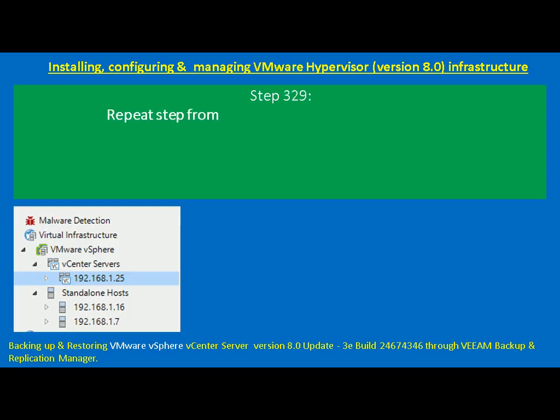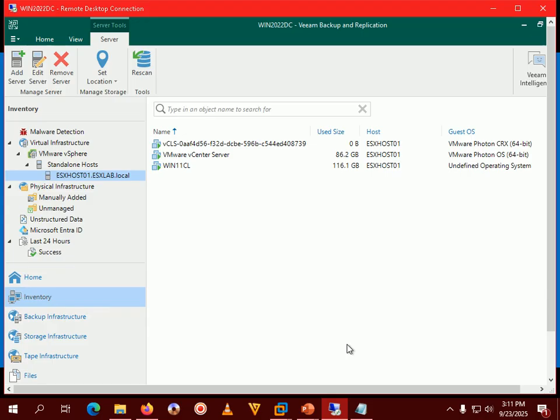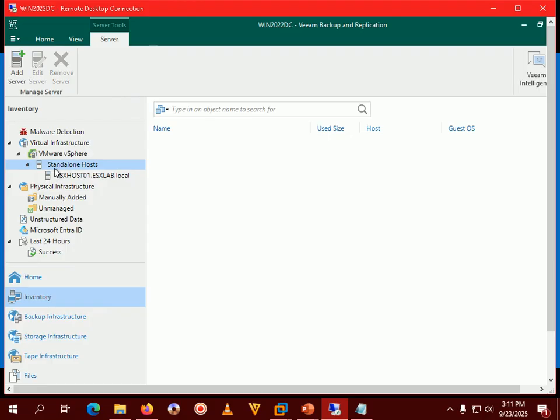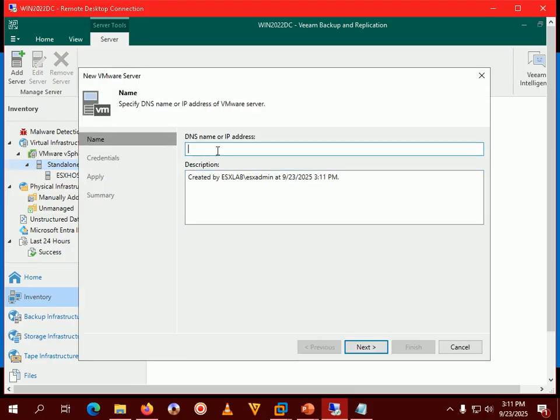Next step is to repeat the steps for adding the following servers. So, ESX host 02. I will go one more time to the Standalone Hosts, right click, Add Server. Here I will give the ESX host 02's IP address or FQDN.